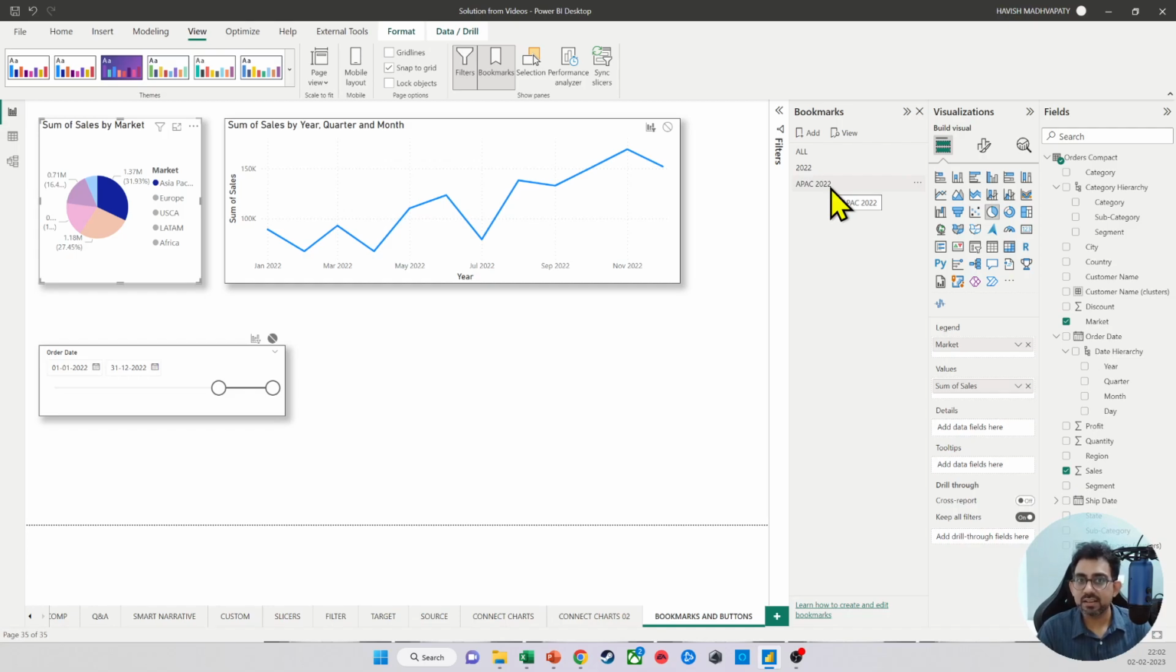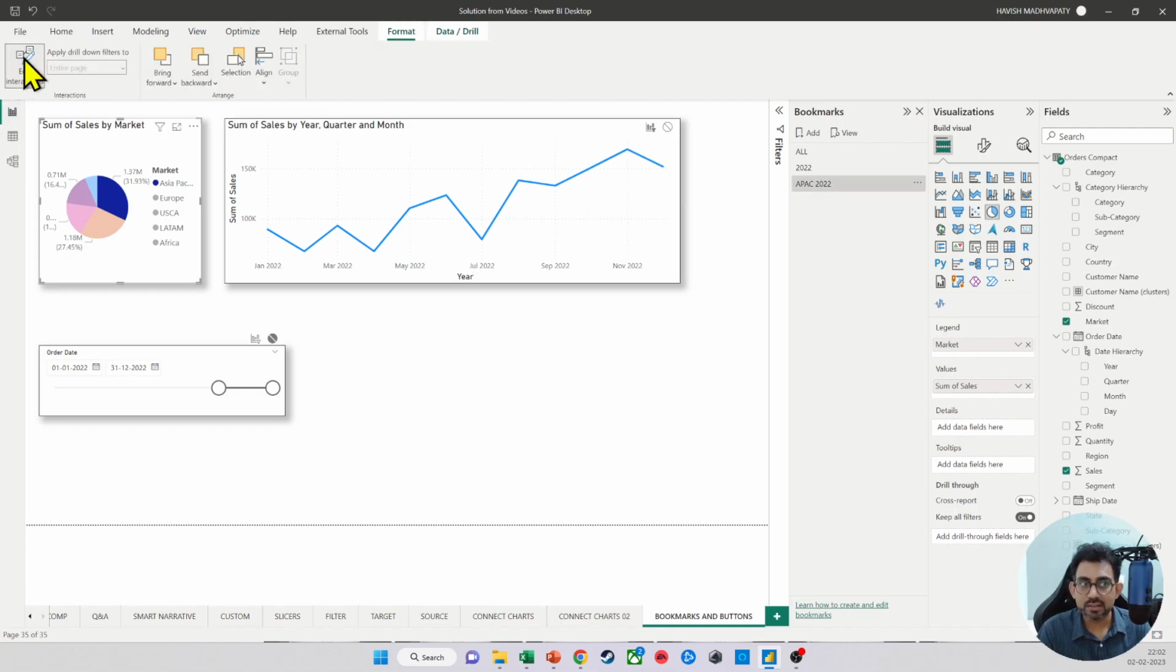Now this means that whenever you want to toggle between the three, you can just click on these three bookmarks. Saves a lot of time because doing it manually would have required you to manually go and change the slicers and select all the items on the pie chart. Now you can just save the state that you want to present.